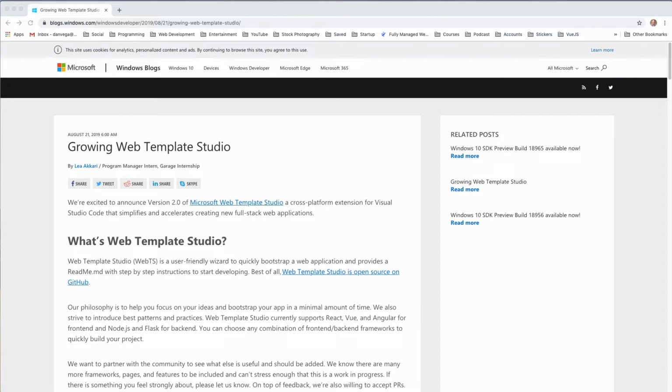So today we're talking about Web Template Studio. As I mentioned, this is an extension for Visual Studio Code that's been out for a while, but I saw this particular article and this is kind of what got me hip to the extension. So they are announcing version 2.0 of the Web Template Studio, and apparently they've overhauled it, really updated it, added a bunch of features to it. And so I'll leave this article in the description below, so if you want to go ahead and read through this.